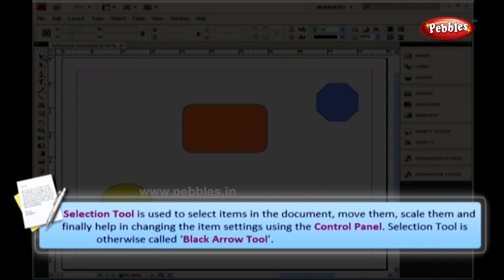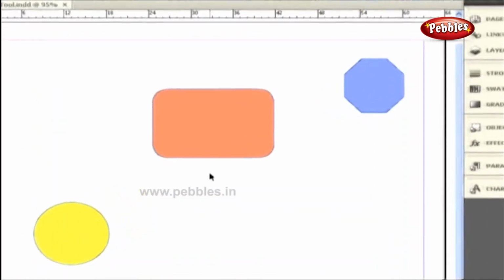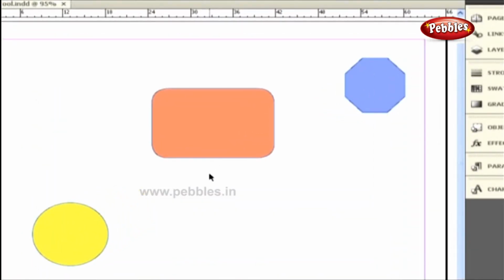Selection tool is used to select items in the document, move them, scale them, and finally help in changing the item settings using the control panel. Selection tool is otherwise called the black arrow tool. Let's see now how to use this tool. Once we've created objects in our document, we can use different techniques to select them. They are through clicking, marquee selection, and through the select command.